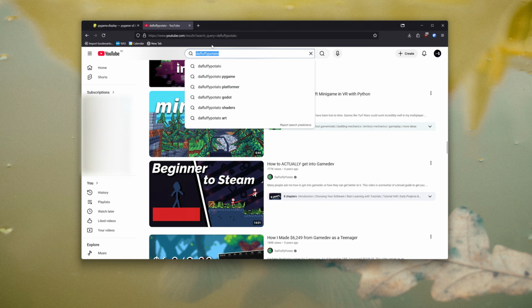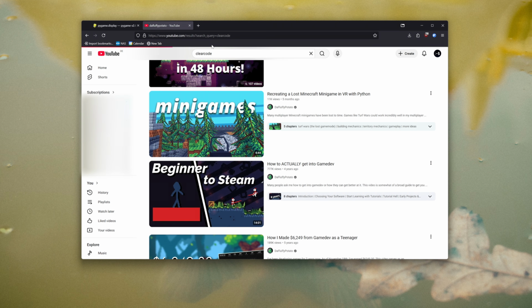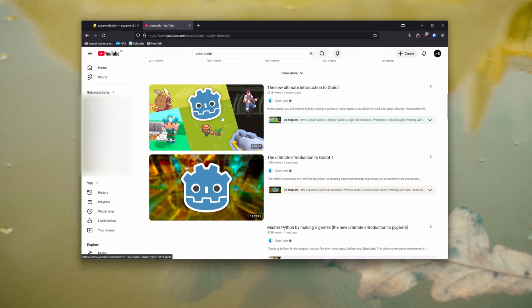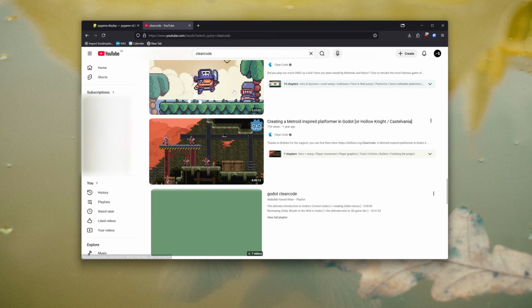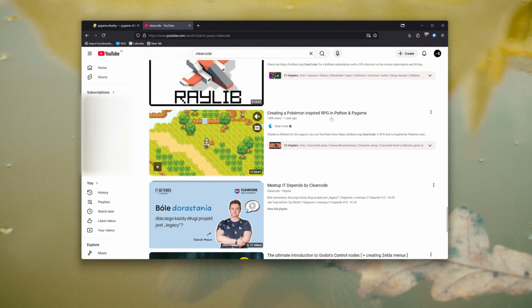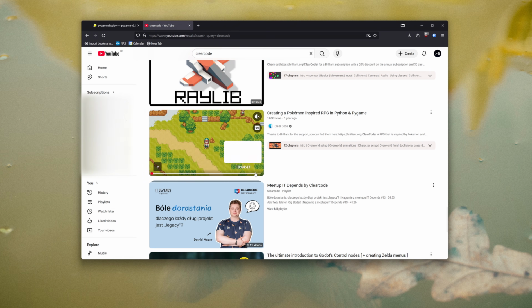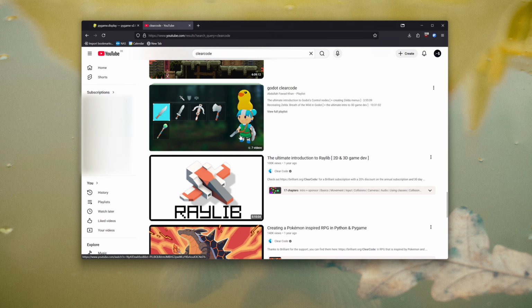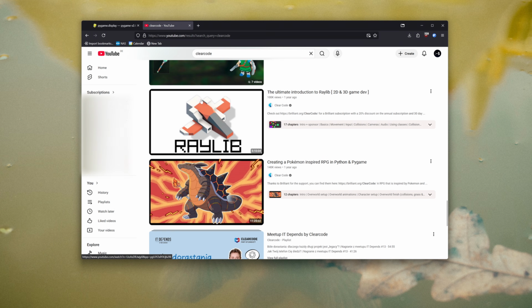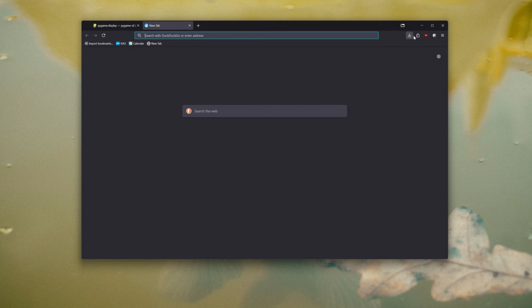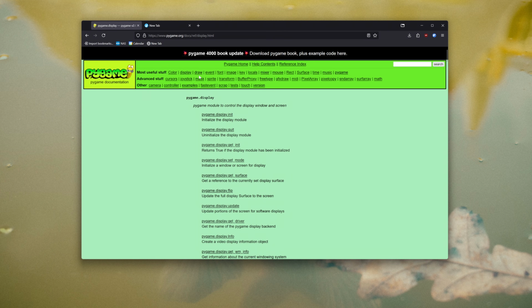And if you want to know how specifically you should structure code, you can go to Clear Code. And the thing that I followed was specifically this: creating a Pokemon inspired RPG in Python and PyGame. 11 hours, but you learn a lot, and you don't need to watch till the end. It's very cool. So first, what is PyGame in itself?